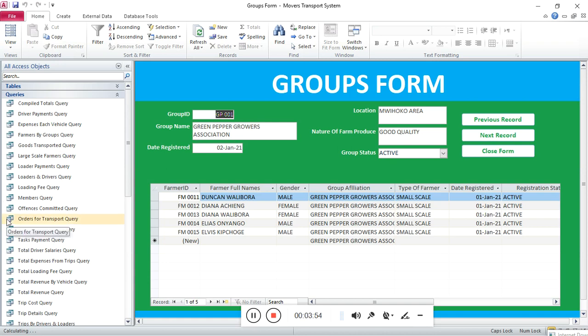Then we can also have the groups GUI. Guys, from here you can see we have the group name, group ID, date registered, we have the location, nature of farm produce they produce, and also whether these guys are active or inactive. So guys, this is the groups form GUI.